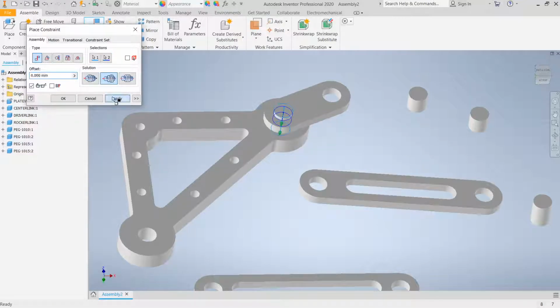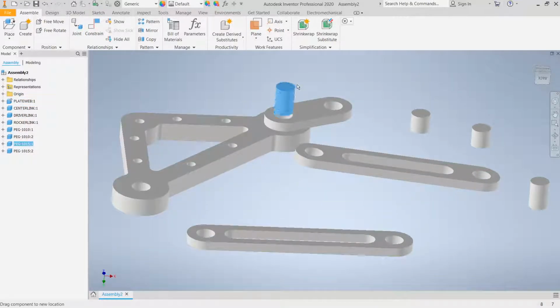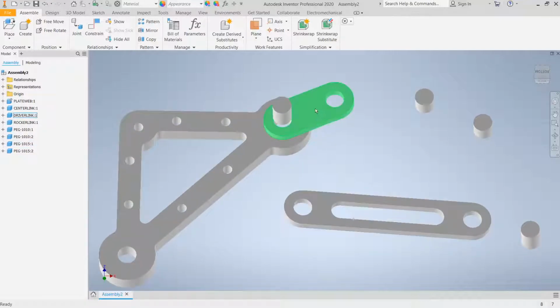Click on that one and then apply. But obviously also it's going to do the same thing. It's on that axis, but it's moving up and down, but we do not want that. So we want the top face to be flush with that. So how do we do that?